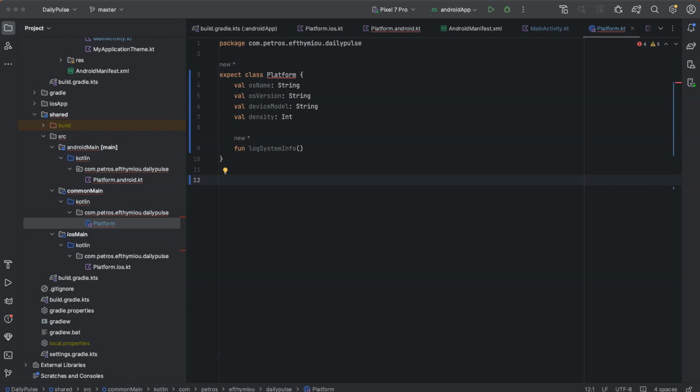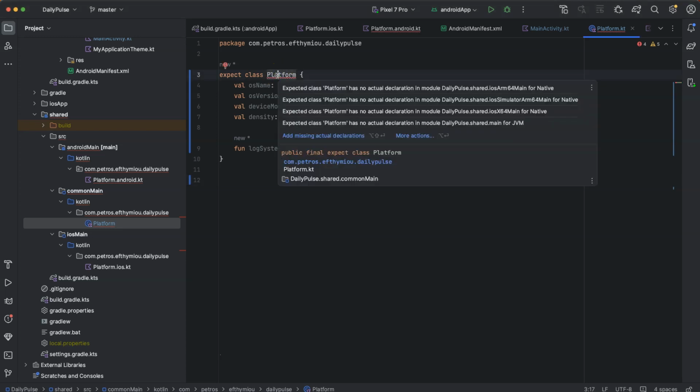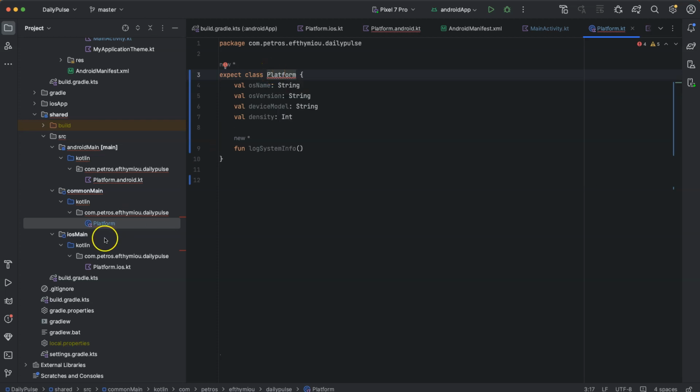As you can see, our application is currently not compiling. If we hover our mouse over the compile error, the compiler is going to say that we have an expected class Platform, but we don't have the actual declarations for Android and iOS. So let's go ahead and implement them.